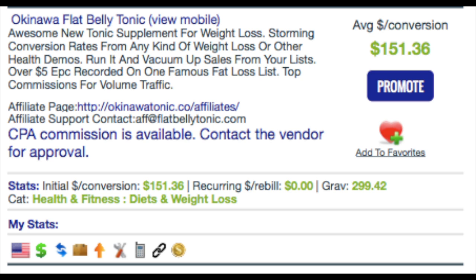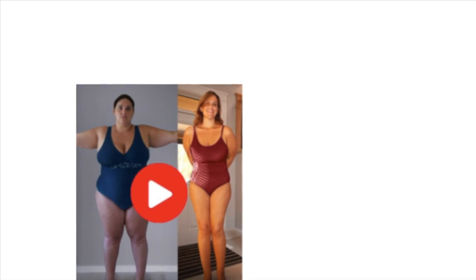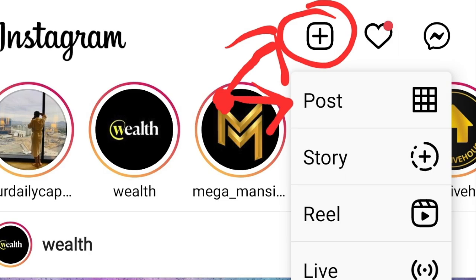10. Paste the hoplink. 11. Go back to the product you're selling on ClickBank. 12. Click on the affiliate page link. 13. Banners and images.